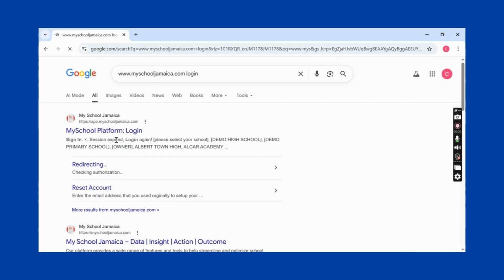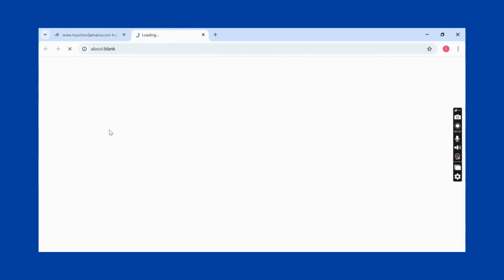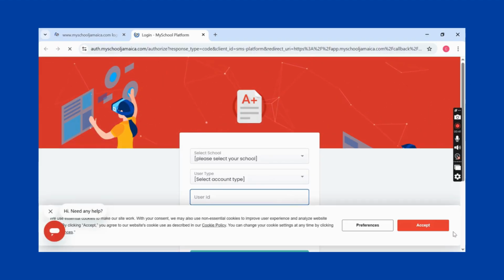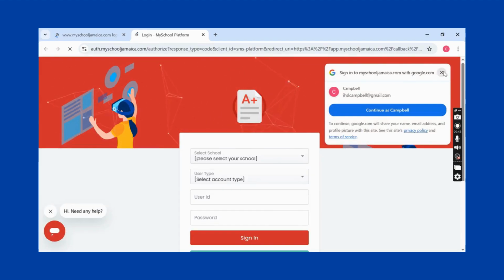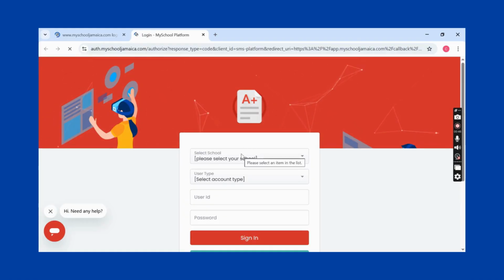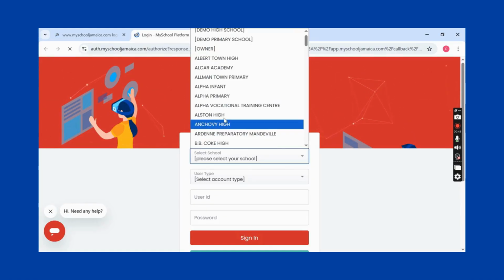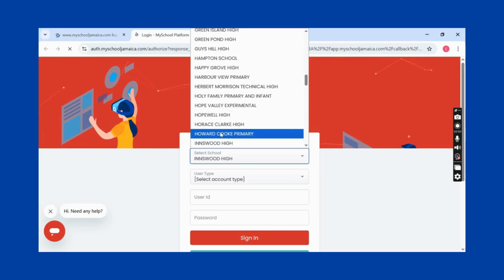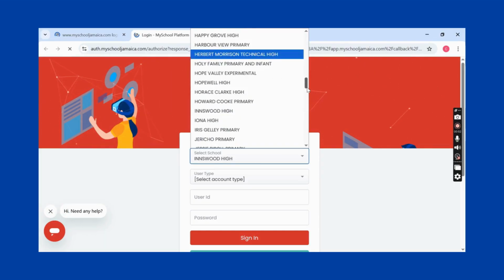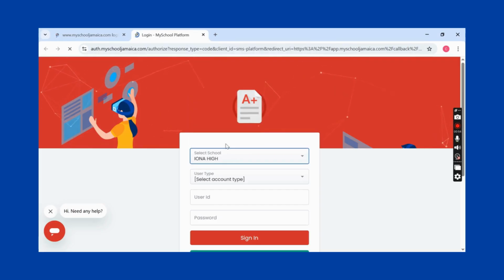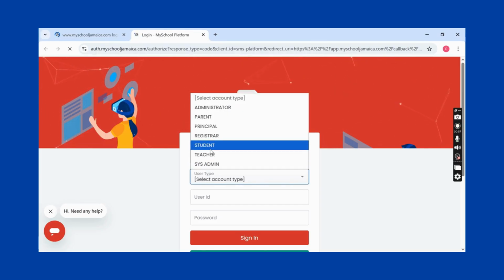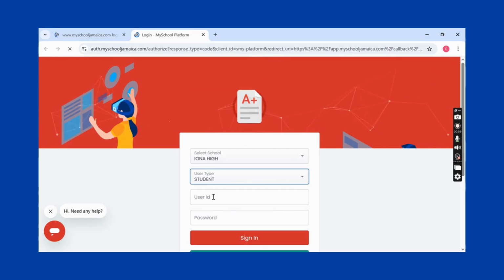When you're directed to this page, you will click on the My School Jamaica platform login because you will need to log in. First, you're going to select your school, and in this case, the school is Iona High School. Iona High. And the user type, student, since you're a student, and you're going to put in your user ID.